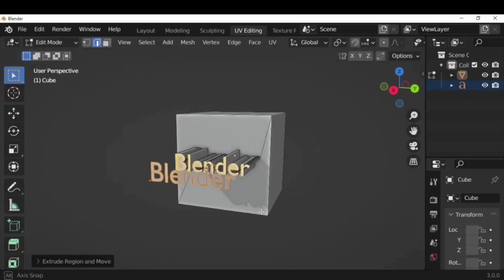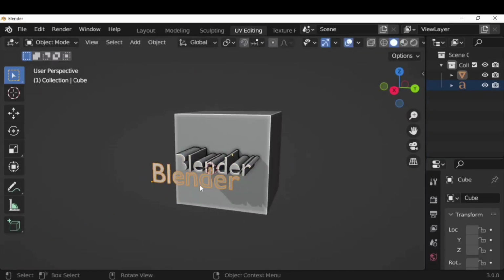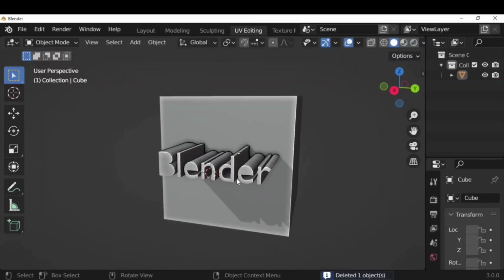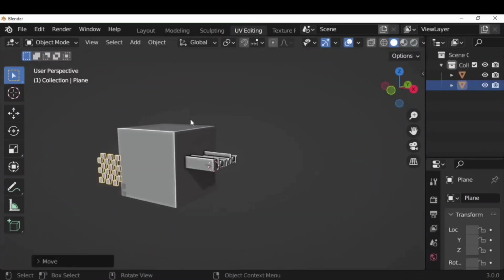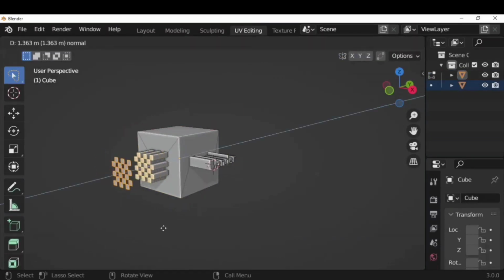Now you can extrude it. Once you are done, you can delete the text. Now this is not limited to just text. We can have any sort of design of any plane, and we can project it with the knife project. I'll show you a few more examples like this.